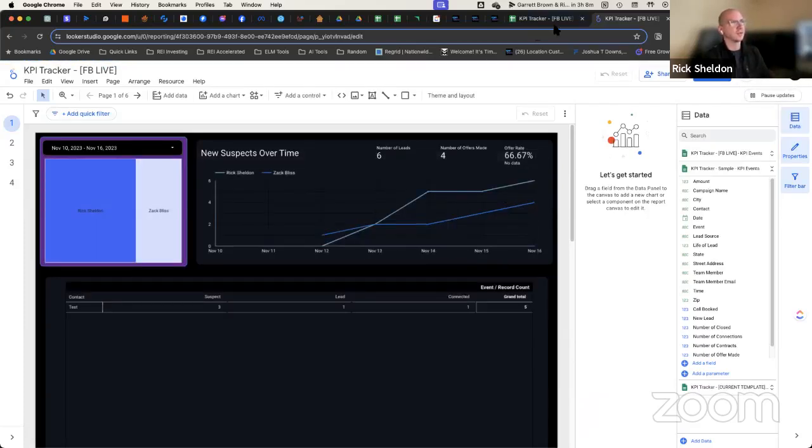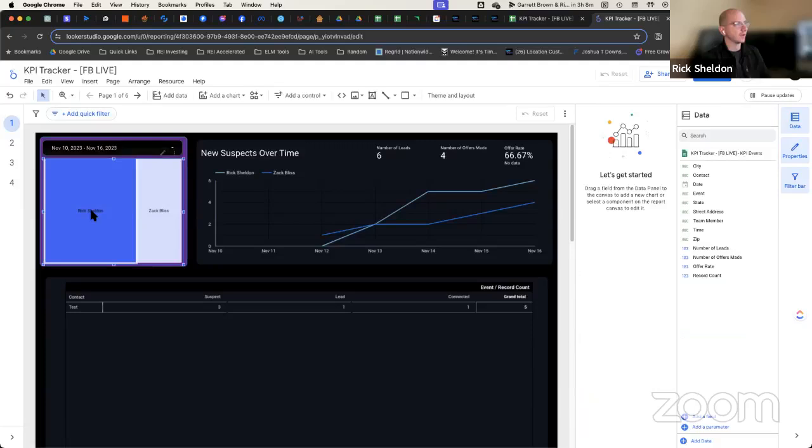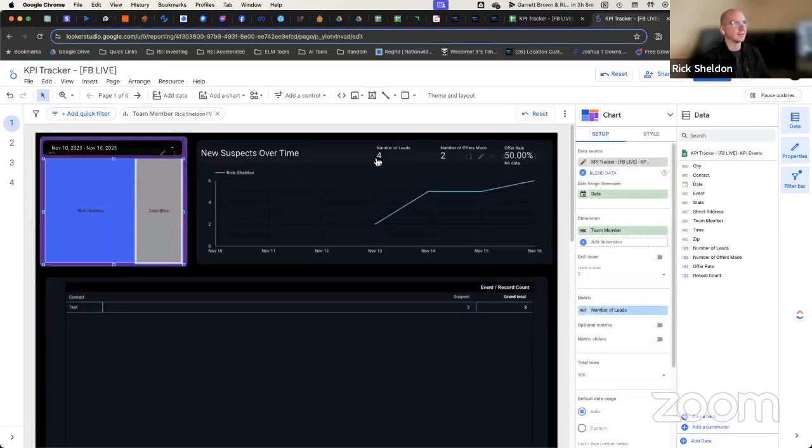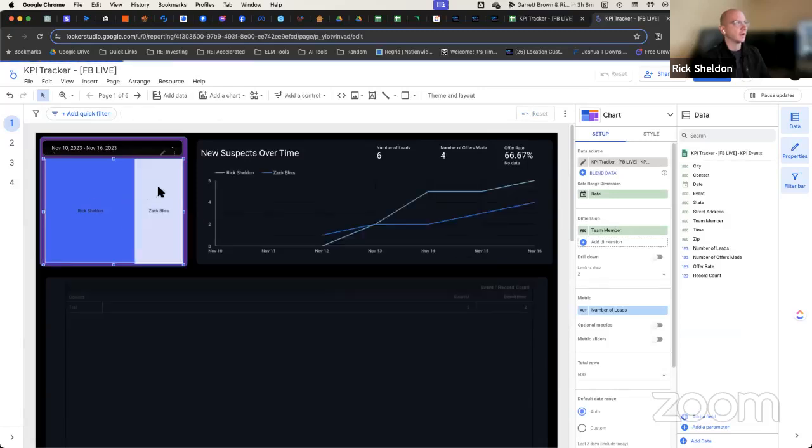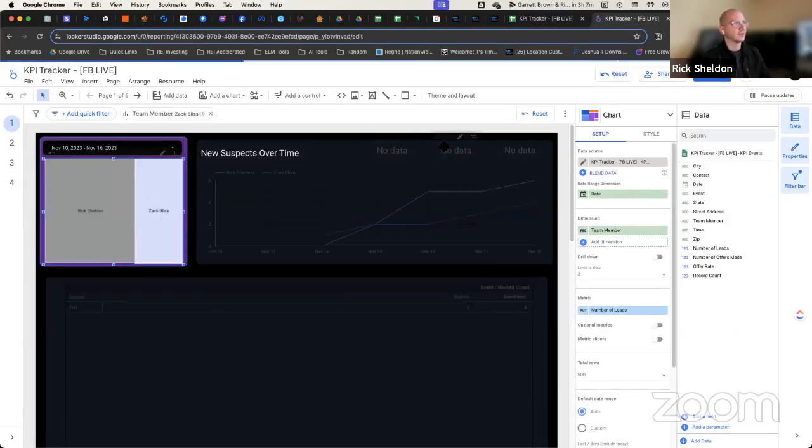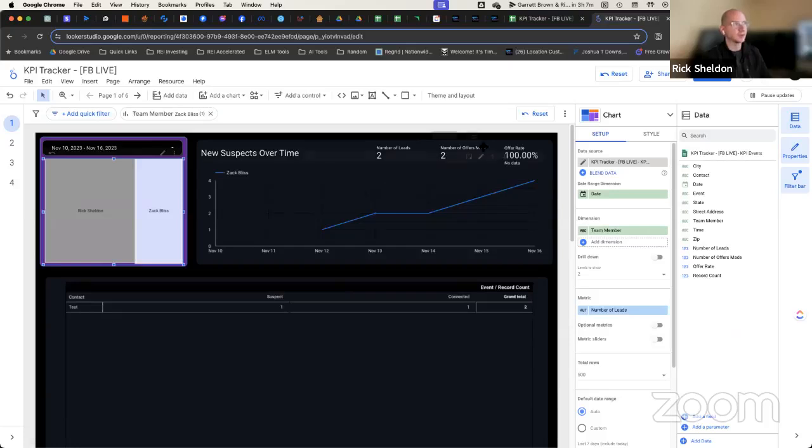Oh, I guess that's just the way that the data is, but you see how now we can apply these filters. We can click on something like Rick and it'll isolate that data. So of the data up here, of the 6 leads and 4 offers, Rick has 4 leads and 2 offers and 50% offer rate. Whereas maybe Zach has, I believe, 2 leads, 2 offers, so 100% offer rate.